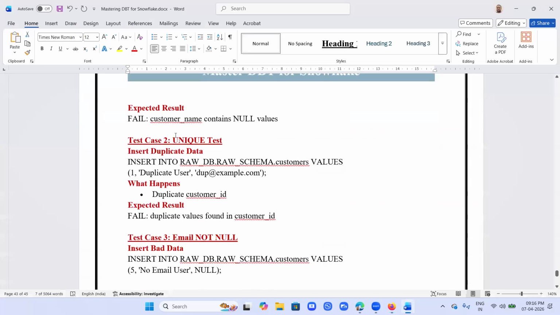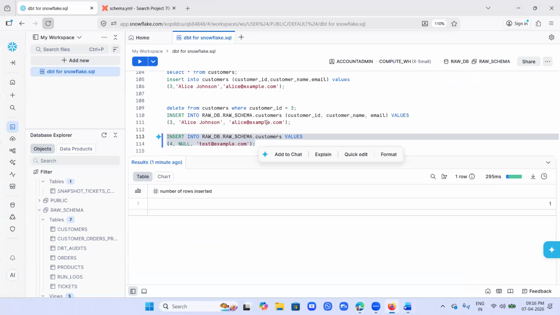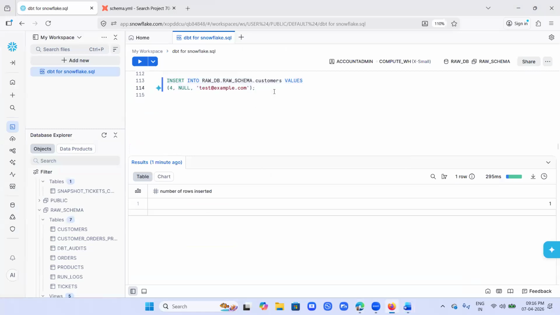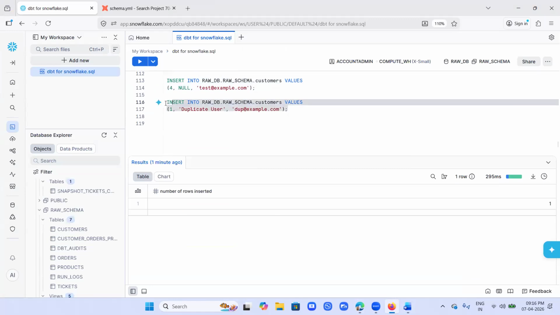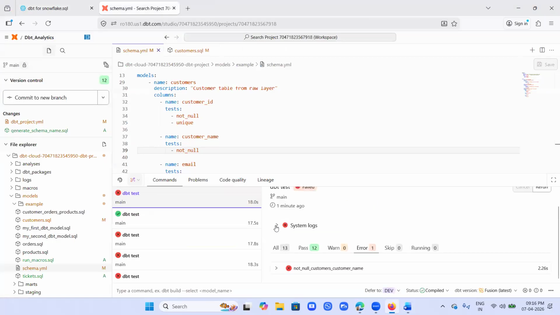Second error I am going to generate is the unique test type. Okay, what I'm going to do for the first user, I'm going to insert one more record. A duplicate record I'm inserting into the Snowflake table. Go to Snowflake. Let's insert a duplicate record for account ID 1. Then we are going to get two errors. Now we got only one error.